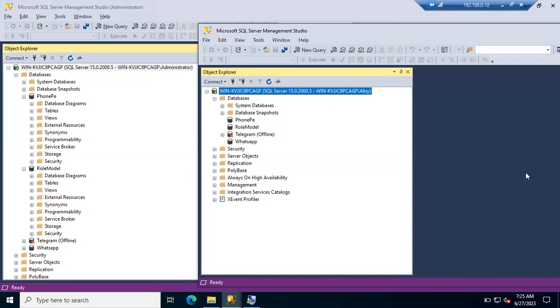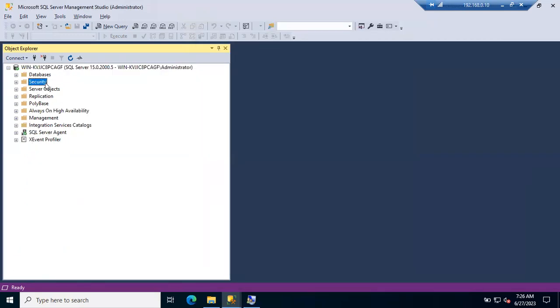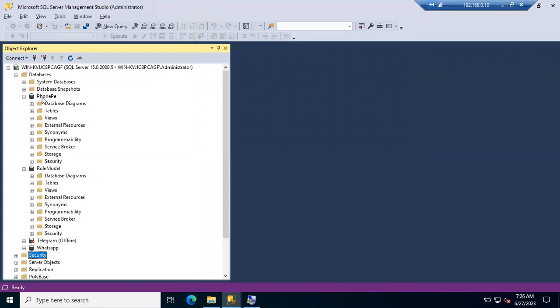So can we say that's going to be database level and Windows server level accesses? Yes, yes, we can. I'll show you, slowly. See here, security. Under security, server level also you have security, right? This is server level security. And if you go to any database, under database also security will be there.